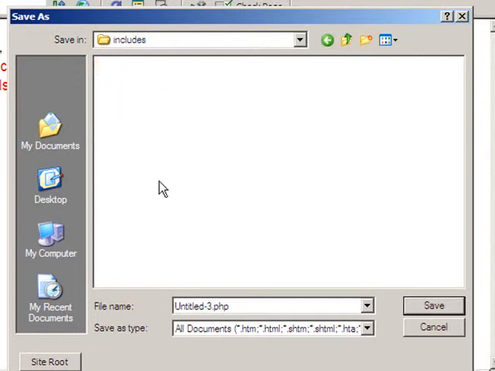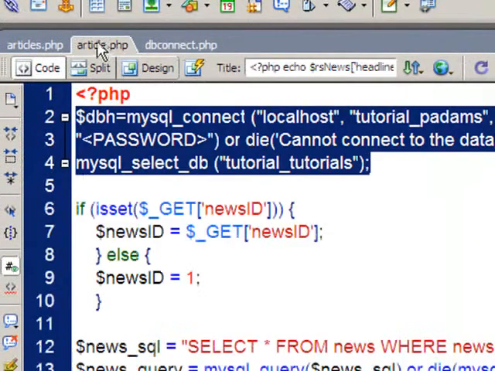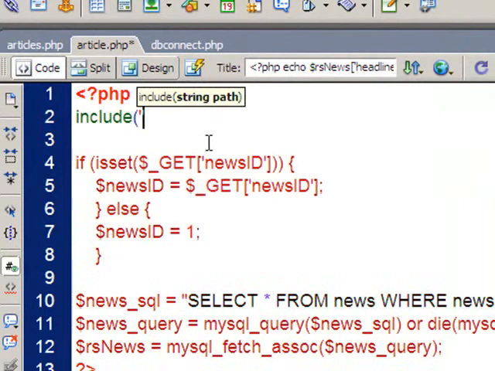So anyway, inside my includes folder, I'm going to save this as db for database connect.php. There we go. So I'll save that. Now what I need to do is go back to my other pages, and I'm just going to remove those 3 lines of code and replace them with include. Notice Dreamweaver colors it green to tell me I've done it right so far. And then in brackets, speech marks, I'm just going to give the path to that file. So that's the folder, which I called includes, / and inside that is the name of the file.